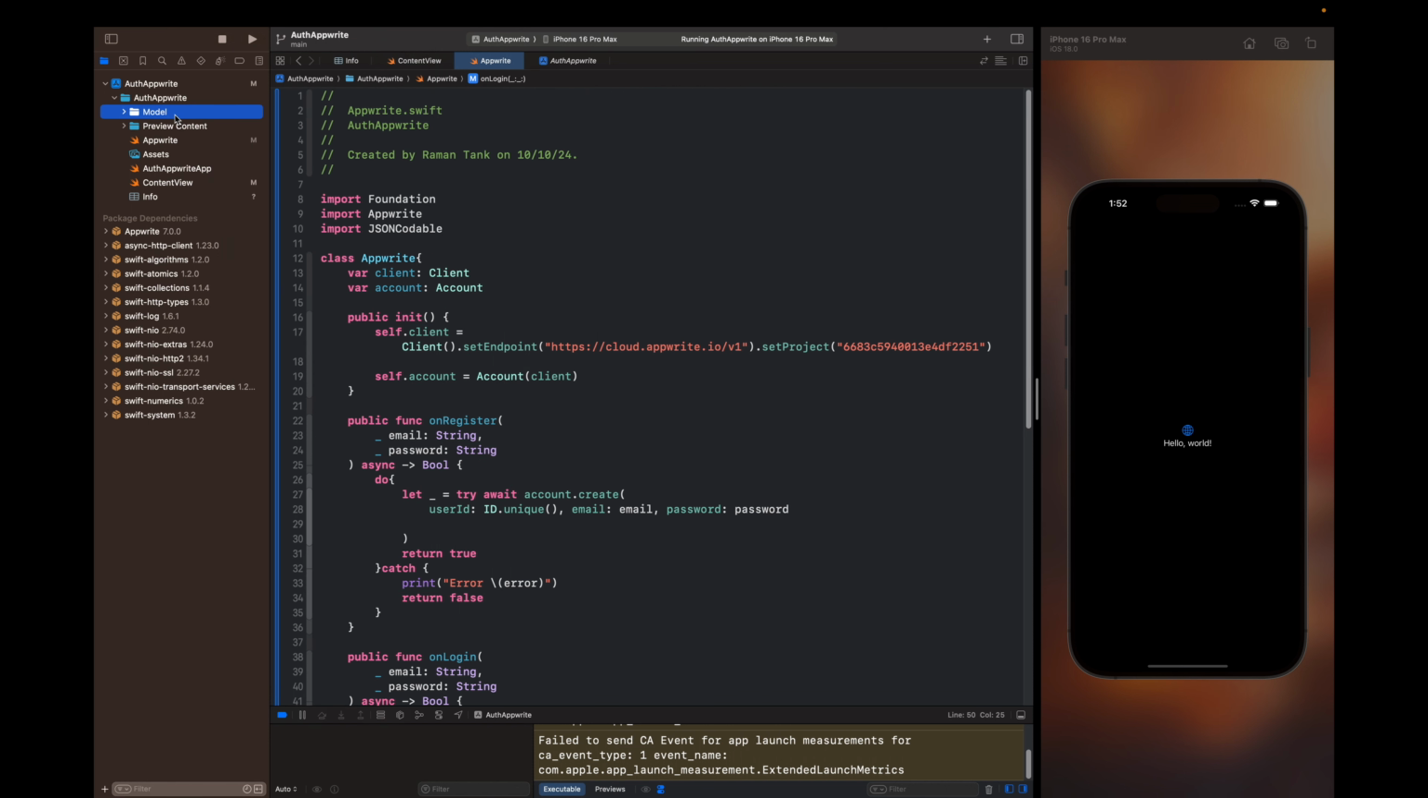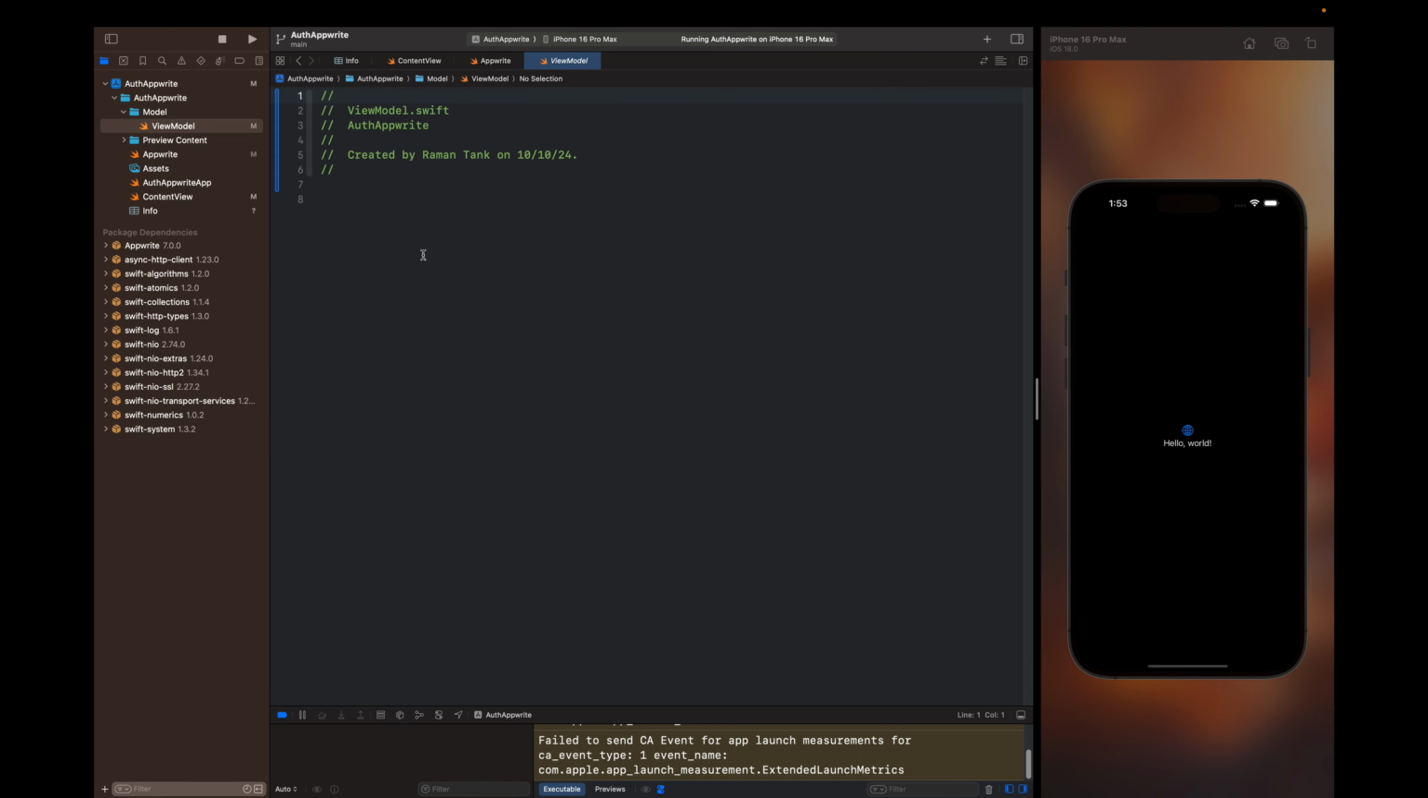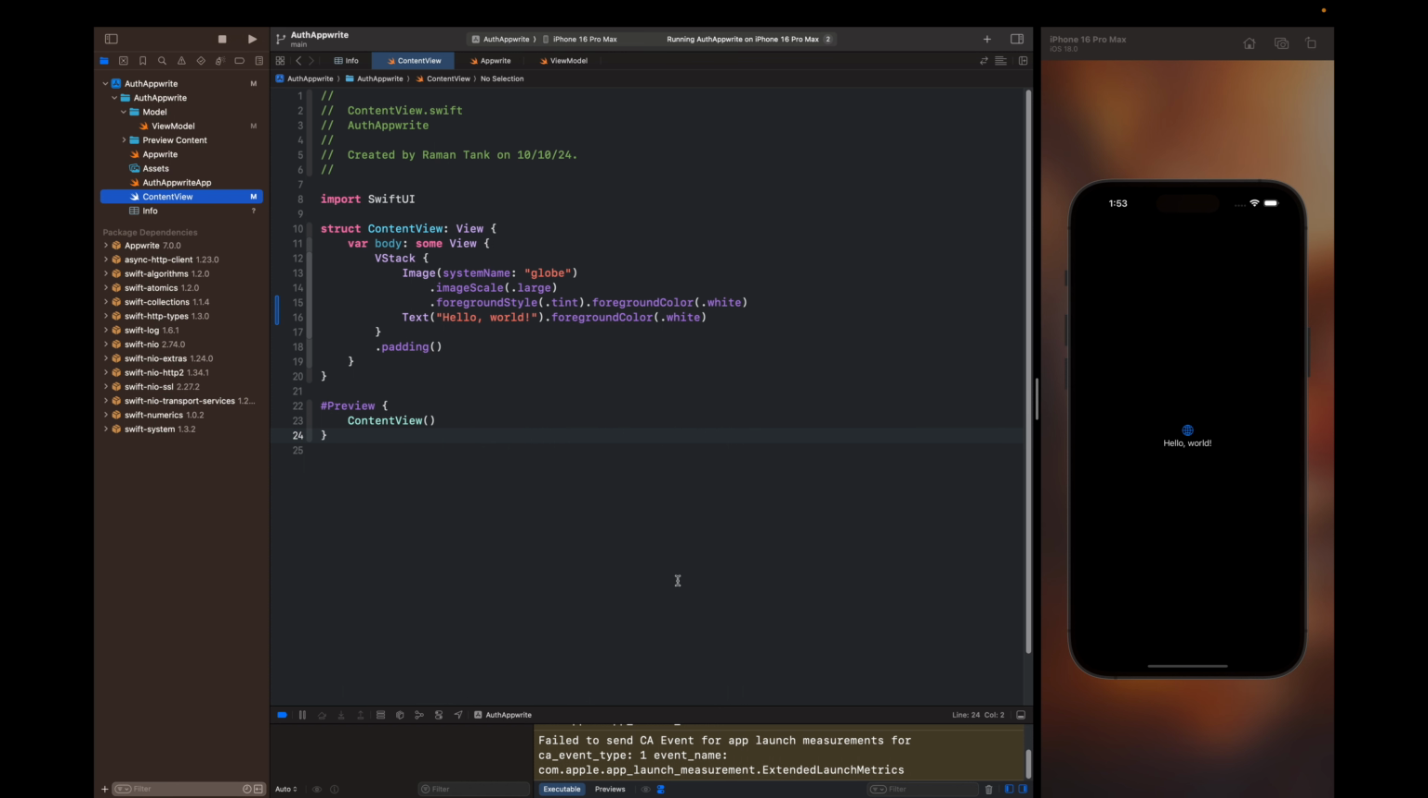Now let's create a model. Model simply means how the data will be stored. So I'll create an empty file called ViewModel.swift. It is very simple: import Foundation, then a class, sorry, ViewModel. It will be an ObservableObject, with @Published email of type string, the initial value being the empty string simply, and password. That's it. That is what we need for the backend part. Means the logic part is completely done.